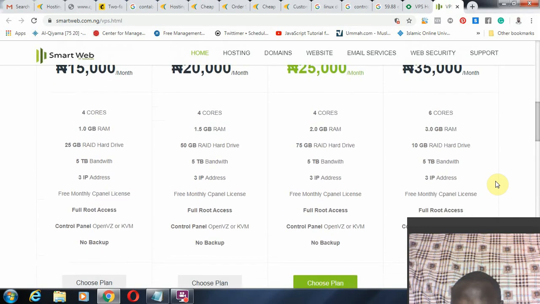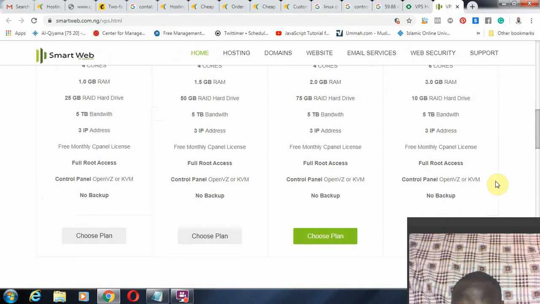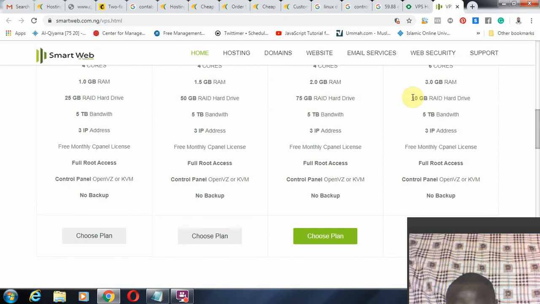Wow, that is very great. This is 10 gig, the hard disk here. This is the RAID hard drive, 75 gig. This one should be 100 gig. There's a mistake here. This one should be 100 gig.